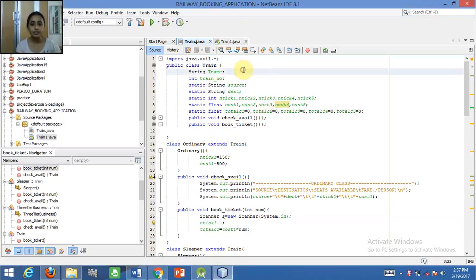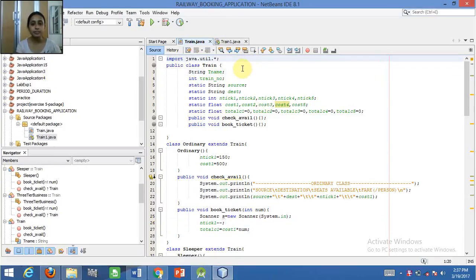So based on this concept, I'm going to develop an application called railway booking application, and for that I have used a superclass. I've named the superclass Train over here, and we have some of the attributes of train such as T name, which indicates the train name, then train number, source, destination, and all these values will be entered by the user.